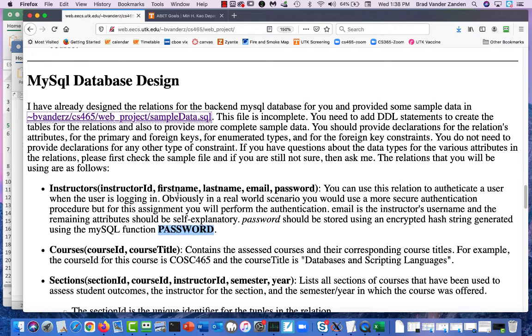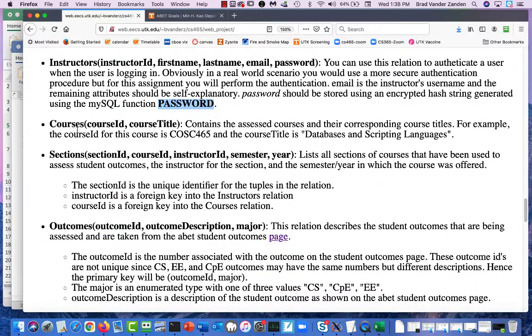Okay, so then there's a relation that contains all the courses that we use for assessment, one that lists the sections of those courses, and it has the semester and year they were offered, the instructor who taught them, the course, and then a section ID that's unique. And this is your classic weak strong entity relationship. The strong entity is courses, the weak entity is sections.